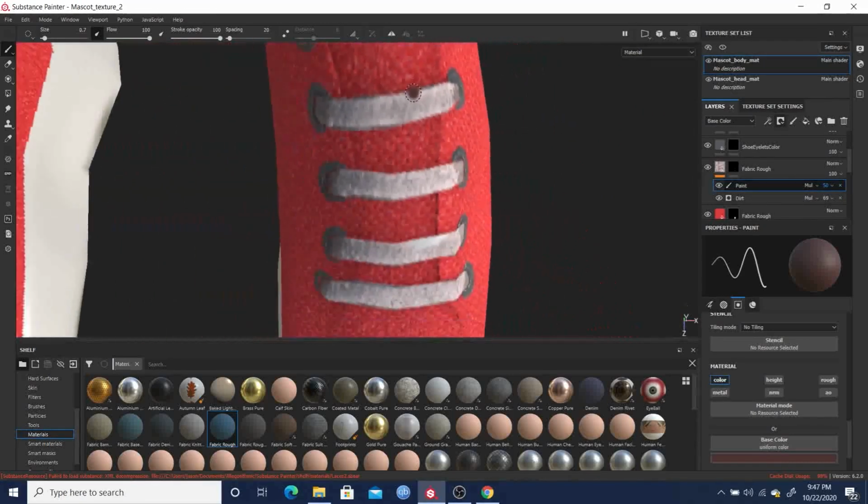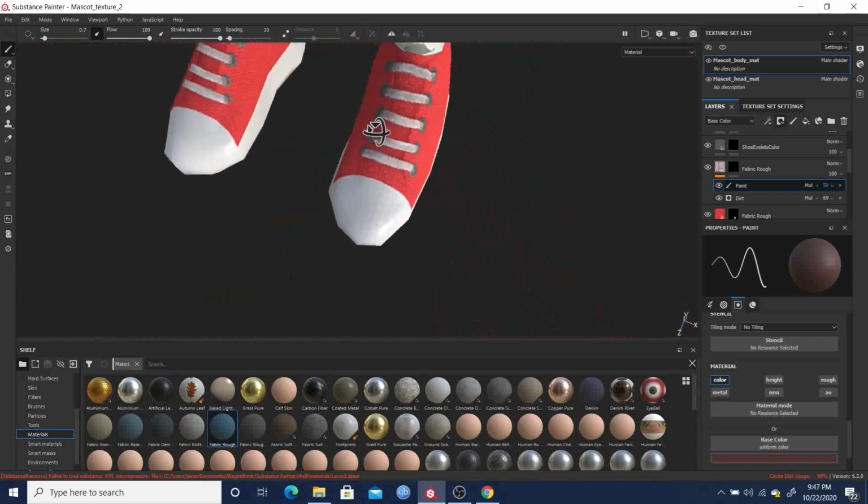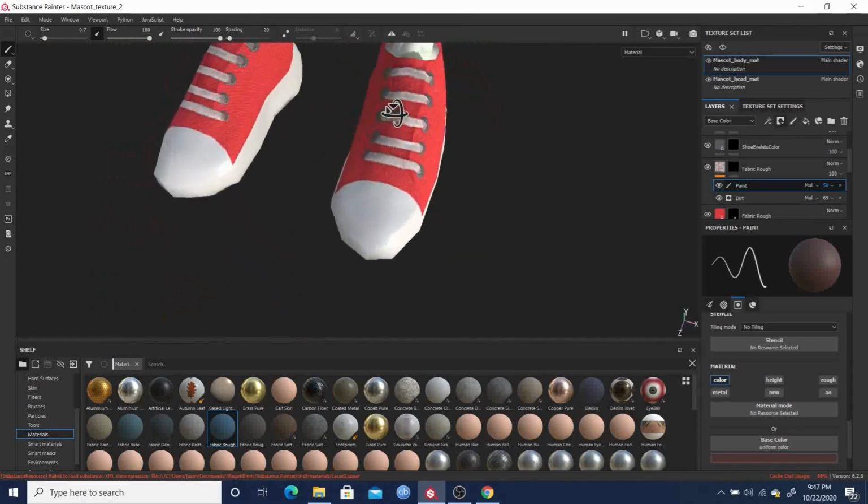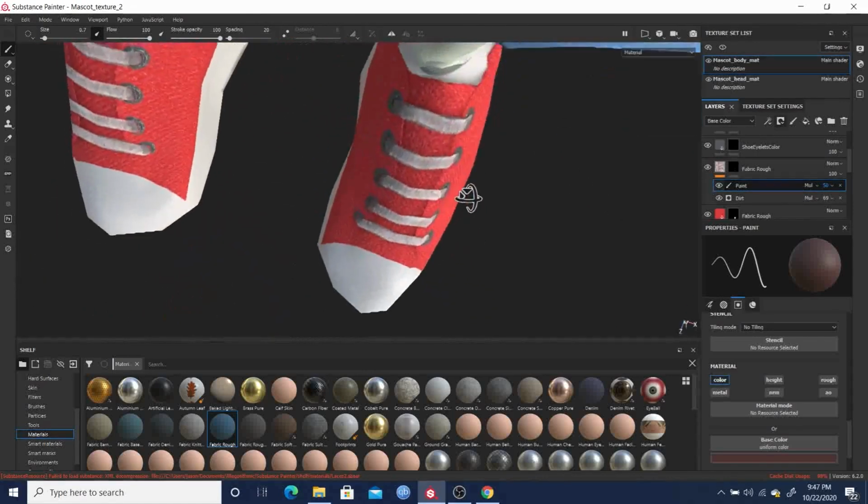Just going to zoom out here, just kind of get a look. Looks like it's going to work, which is great.